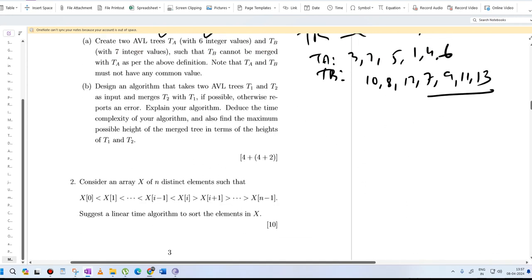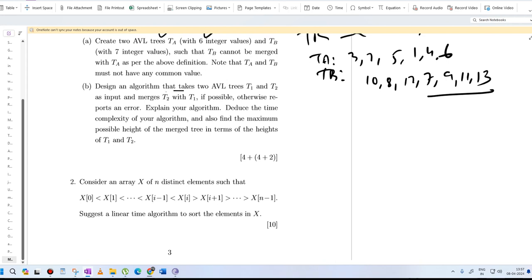Now let's get into the second part. Design an algorithm that takes two AVL trees T1 and T2 as input and merges T2 and T1 if possible, otherwise reports an error. Explain your algorithm. Deduce the time complexity of this as well.